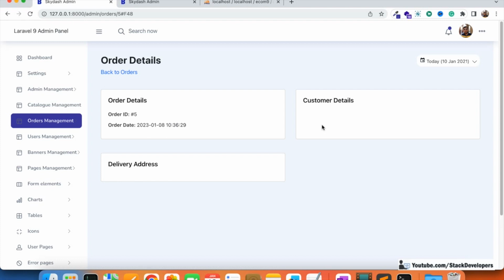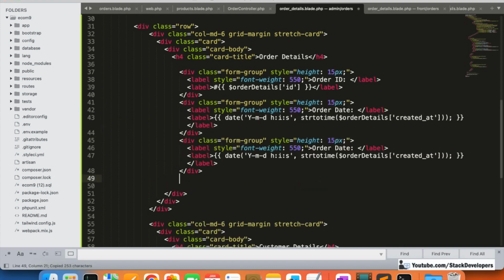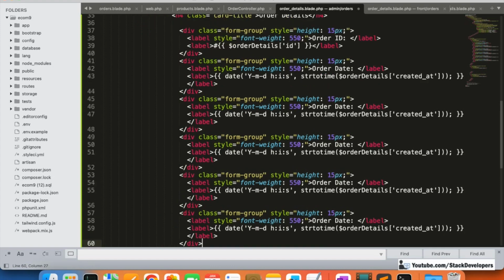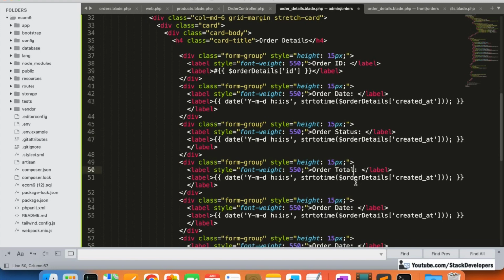Okay, so after order details, here we can mention the order id, order date, and other information, like order status and order total. So what we can do here is simply copy paste like this a few times. After that, like order date, we can add the order total, order date, order total, then order status. Here we can first mention the order status, then order total. Okay, after that we will mention the shipping charges.